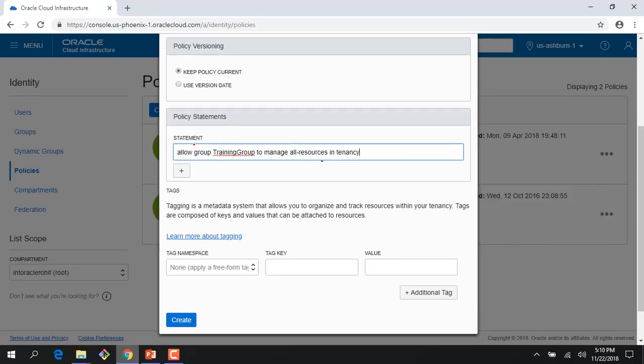So now we are saying allow group training group, this is the group we created, we added a user to that, to manage all resources. They could do everything, they could create all resources, delete them, inspect them, but where? Only in the compartment training. So they cannot create a resource, for example, in the root compartment. They can only create a resource in the training compartment, right? And I would create this policy.